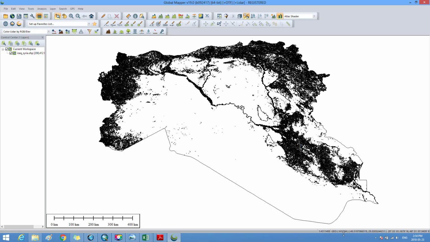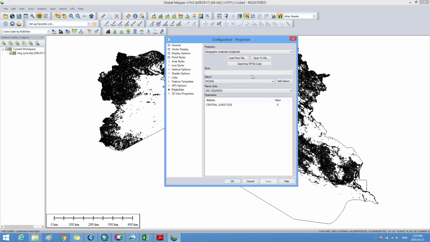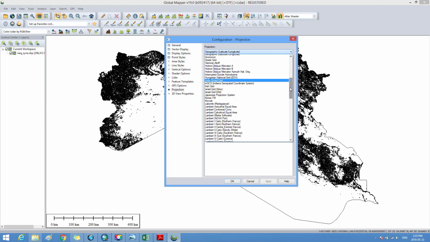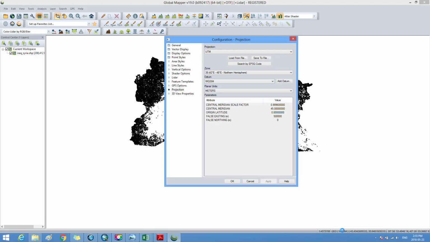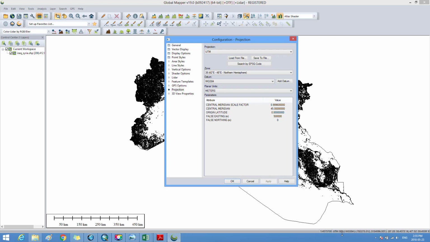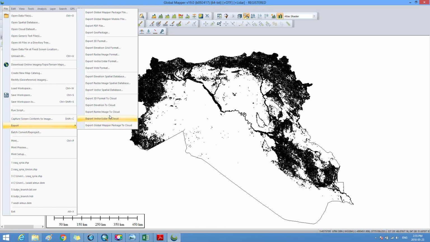We convert it to UTM coordinates by tools, configure, projection. From the drop menu, we choose UTM zone 38 and datum WGS 84. Then we click on apply. The map is converted to UTM coordinate. Then OK. Then we export the map by file, export vector over LiDAR format.